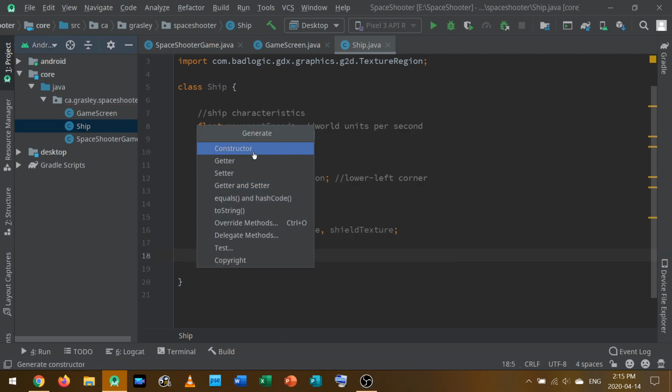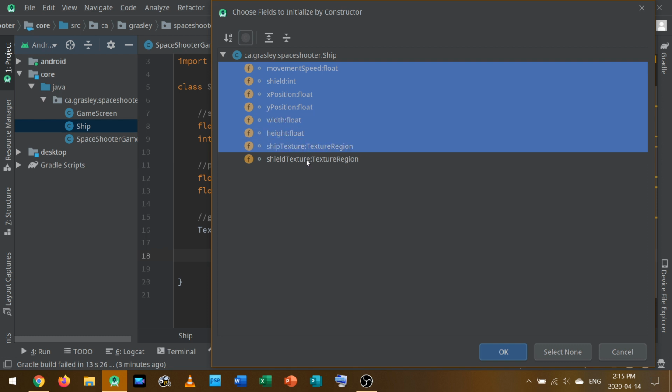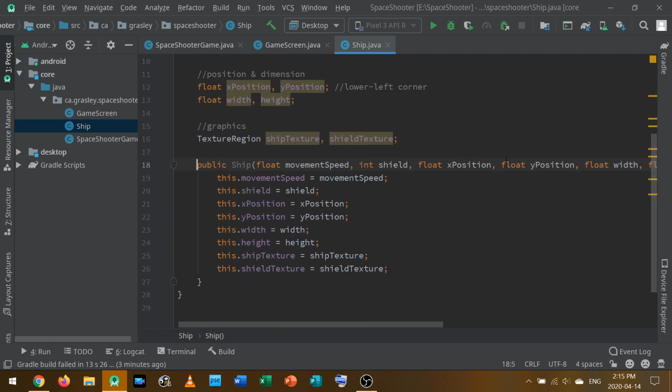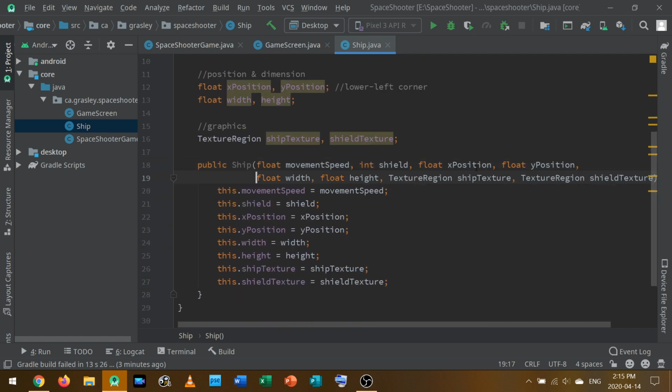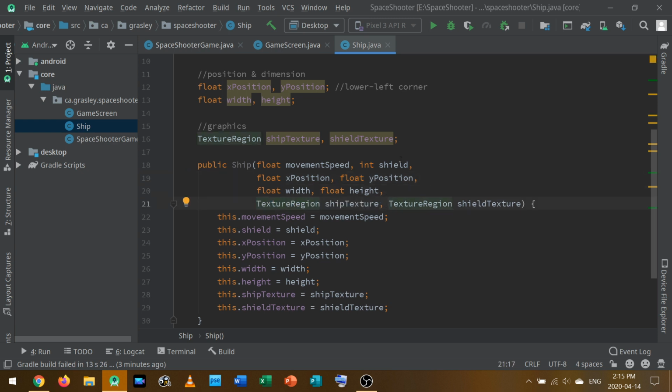So I'm going to choose generate constructor. And let's just go through and check each one that we really want to know. Movement speed and shield, we need both of those. We need to know where to put it. We need to know the width and the height. And yeah, looks like we need everything. All of those things would have to be told to the object before it can be created. So there we go. We've got a huge constructor ready to go. I'm just going to press enter a couple of times here to make it easier to read. So movement speed and shield amount, position, width, and height.